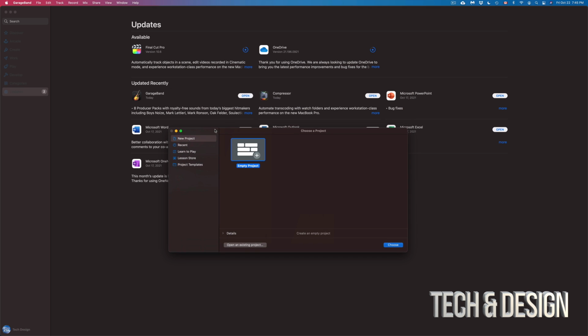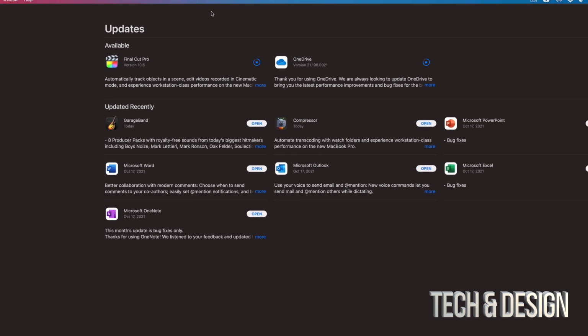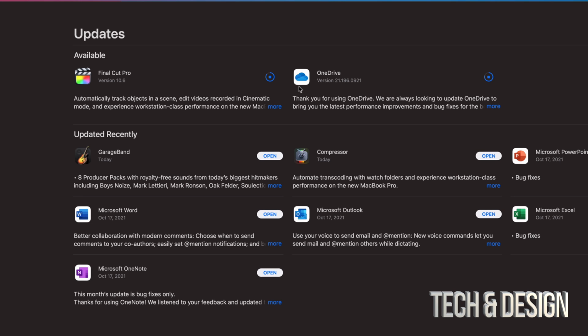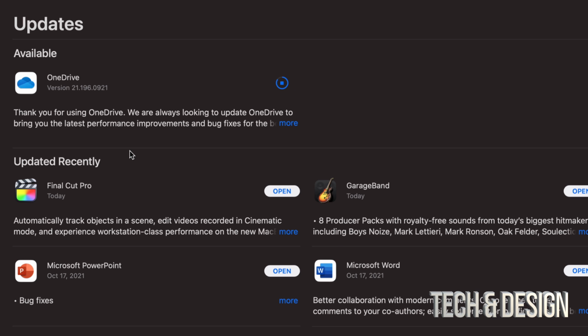We're just going to continue on. And here we go. So this is GarageBand. So let's just close it for now. Now that we saw it, let's just quit GarageBand. And as I mentioned before, anything that gets updated will move down into the updated recently list. And we'll get out of this area where there's any available updates at the moment. And finally, Final Cut Pro is about to be done and it's finished. So we can go ahead and open it up.